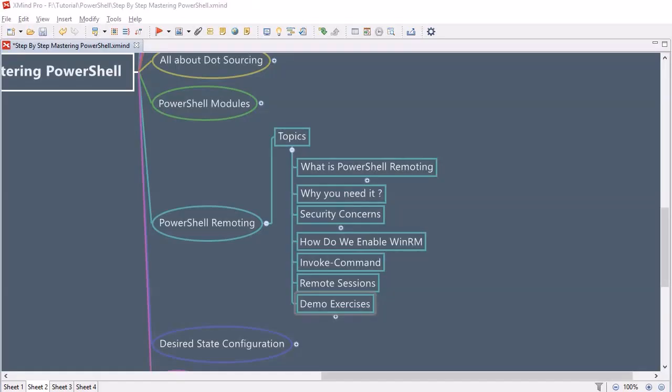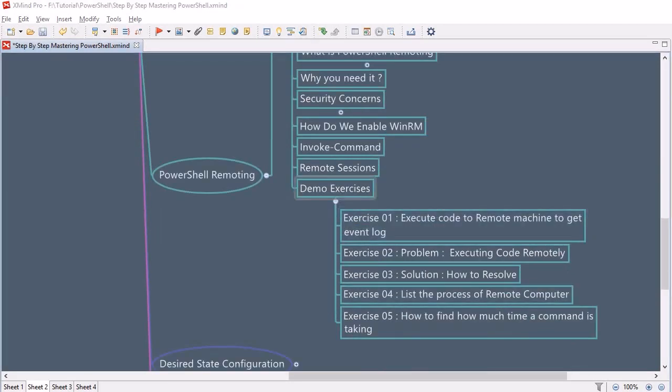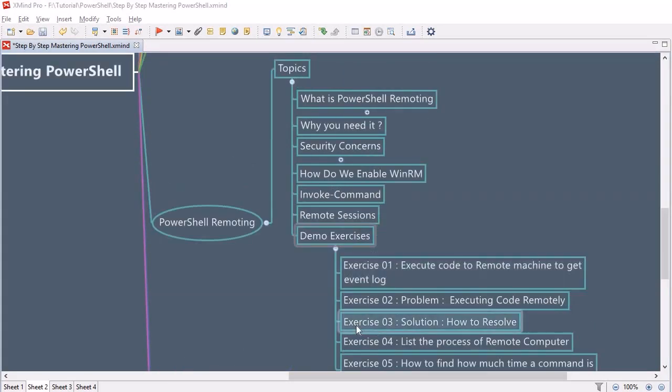In this session, we are going to discuss what is PowerShell Remoting, why do we need it, what is the security concern, how do we enable WinRM, that is for remoting. Then we will directly jump into the exercises where we will perform these exercises, and with the help of these exercises we will learn how to invoke command to the remote machine, and then we will also learn about sessions within PowerShell Remoting. So let's start our discussion now.